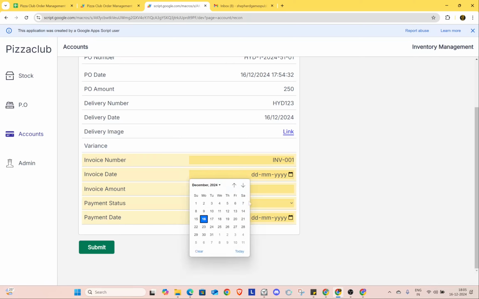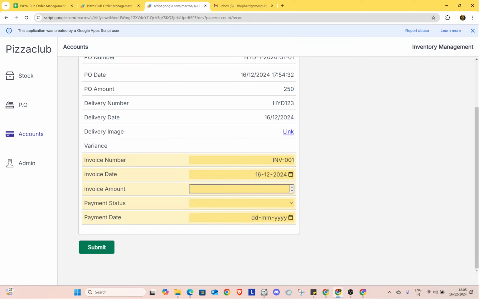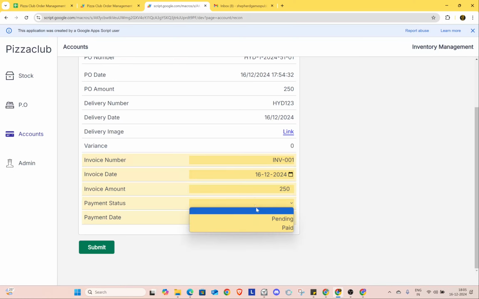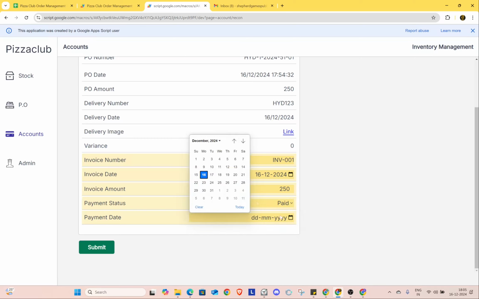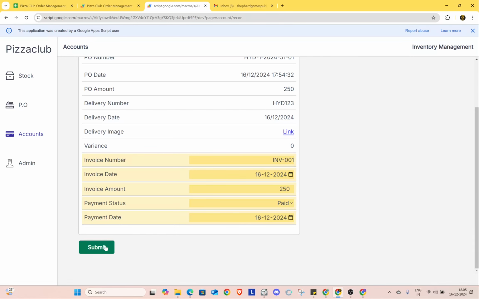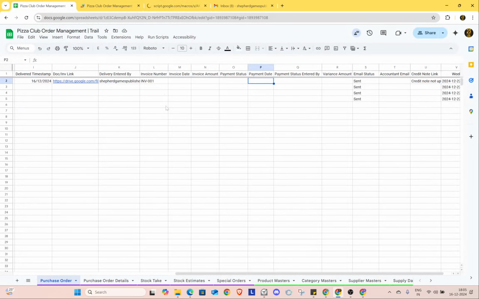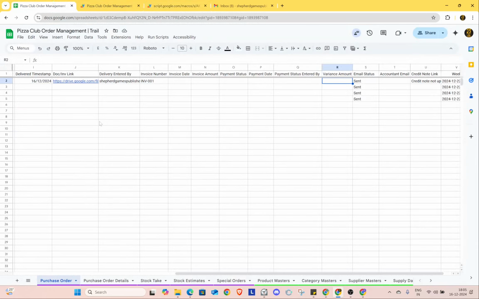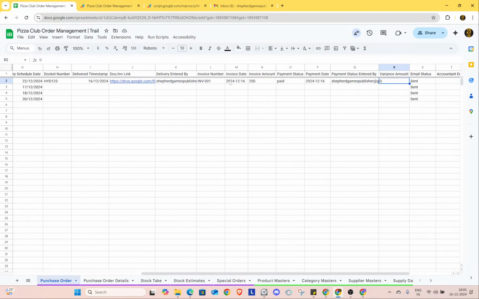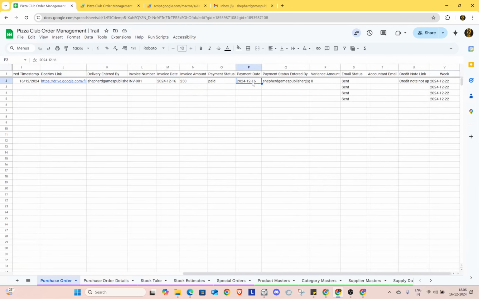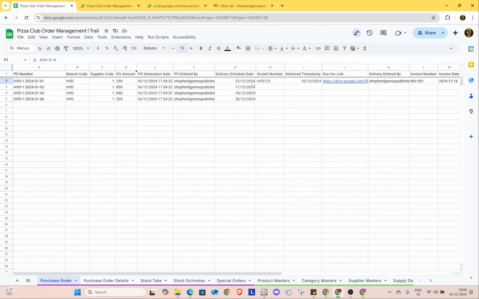Okay, invoice date, let's say today, amount same as PO amount, or I can put it something different. If I put it something different, it will show the variance. Payment status is paid and payment is done today. Submit it, and it should update this data. Okay, done. Alright, so this is the whole flow.